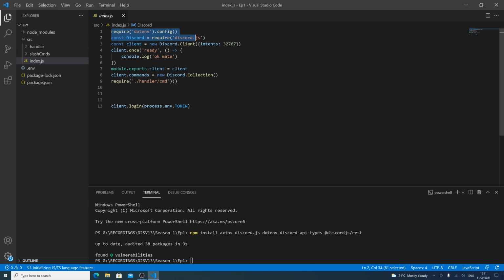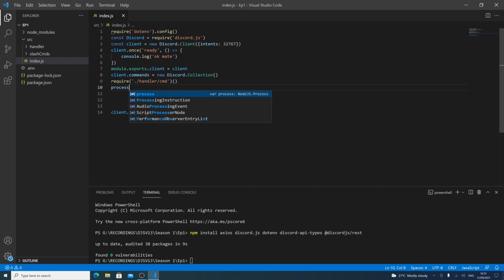We're first requiring dotenv, which is basically environment variables. It's a lot easier to get because we just do process.env.token, for example, in any of our files. So it'll be a lot easier for that sort of stuff, and they're more secure.